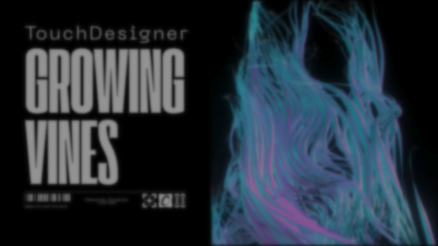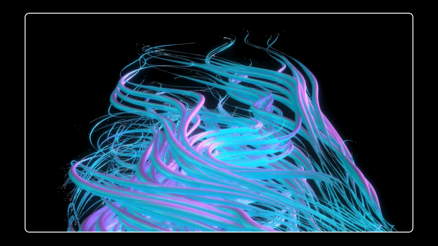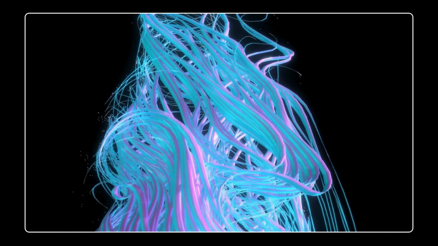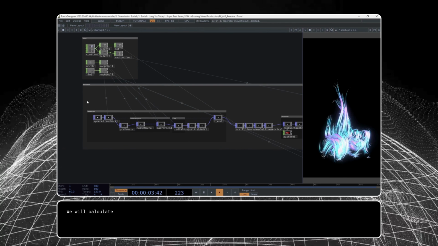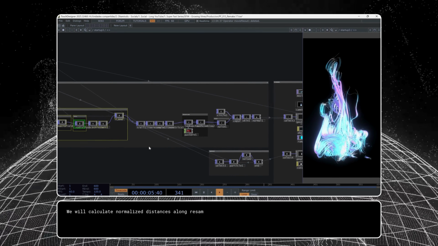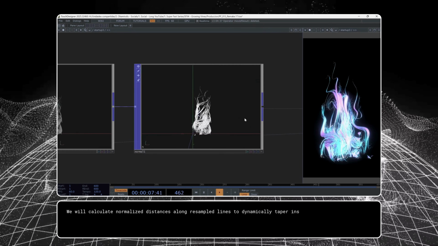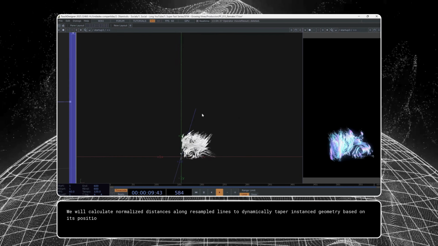In this tutorial, we're building a procedural system using different attributes and math operations to create these organic, growing vines. We will calculate normalized distances along resampled lines to dynamically taper instanced geometry based on its position.